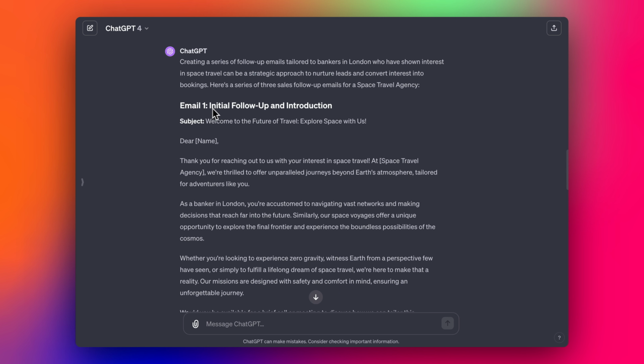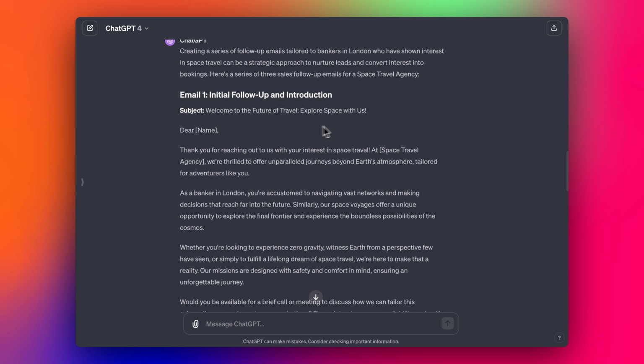So we've got email 1, initial follow-up and introduction. Keeping in mind that the client or the prospect has already sent some kind of indication that they're interested. They filled in a form, maybe downloaded a PDF, maybe done something where they shared their contact details. And so we are reaching out to them with a bit of a warm relationship, at least it's not completely cold. So they should be somewhat familiar with this email.